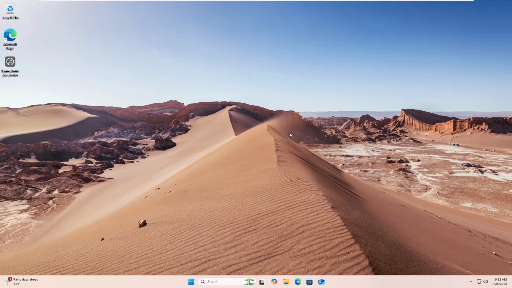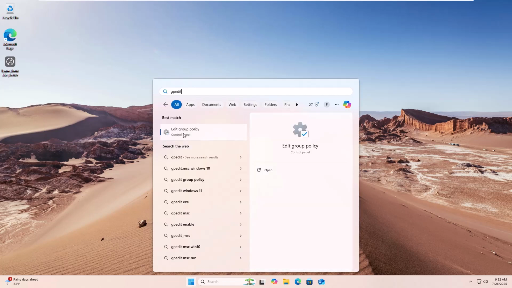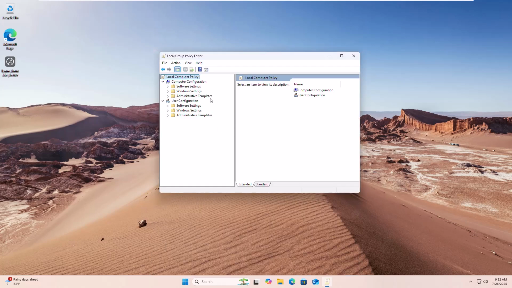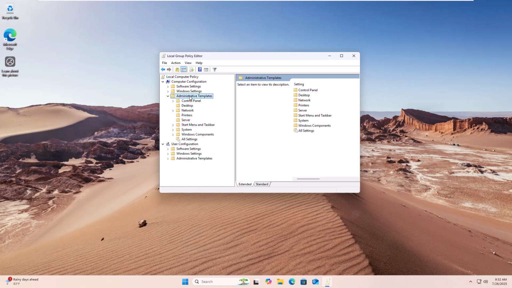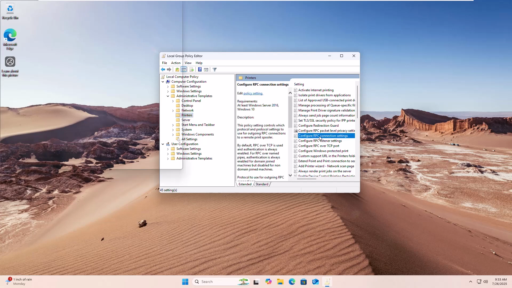To fix this error, click on the Start menu, type GPEdit. After appearing the Group Policy Editor, click on it. After opening the Group Policy Editor, on the left side, double-click on Administrative Templates, Printers. Now on the right side, double-click on Configure RPC Connection Settings.